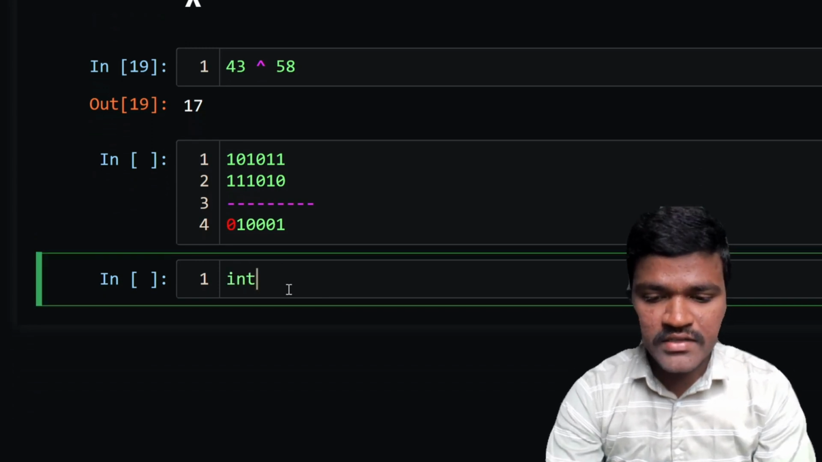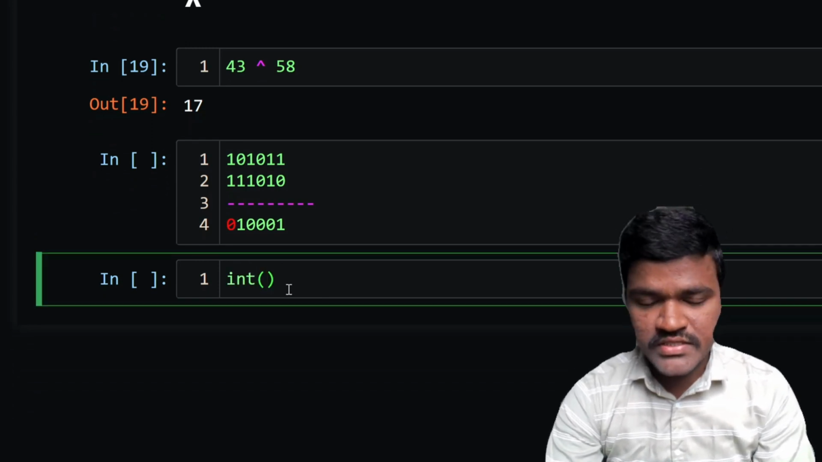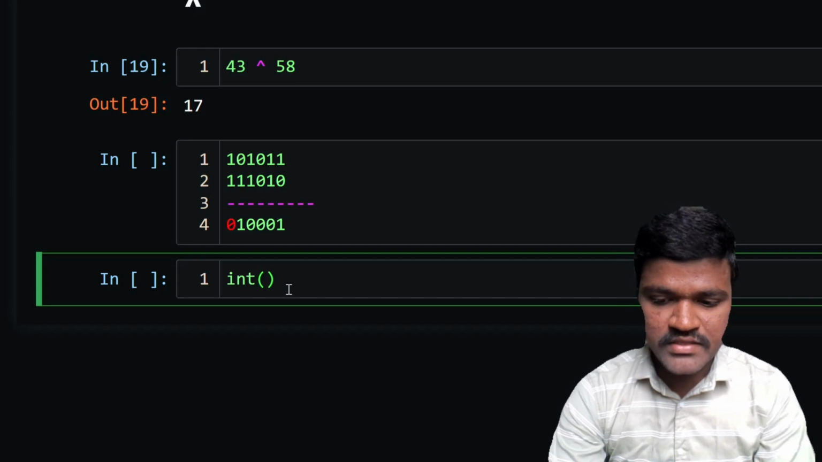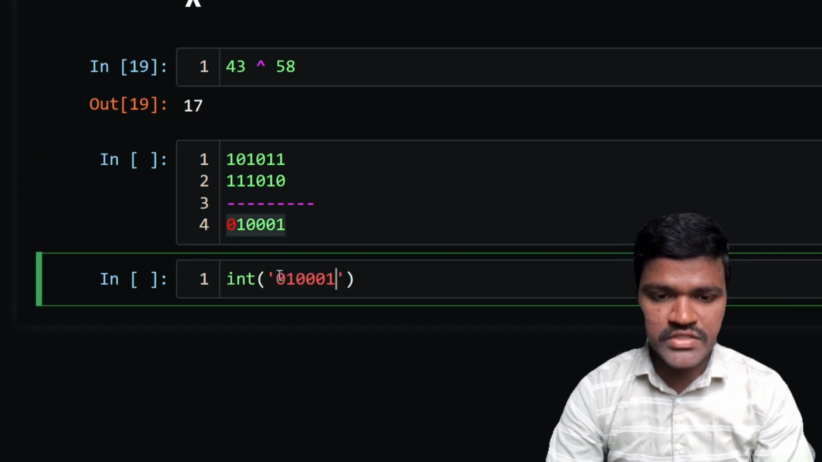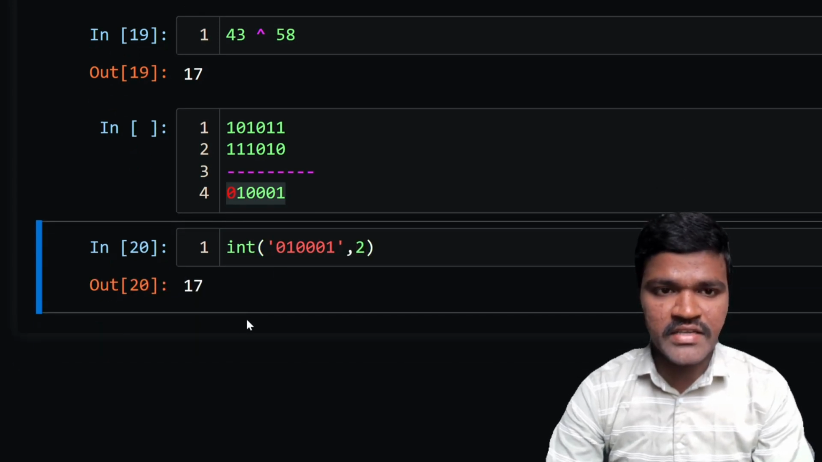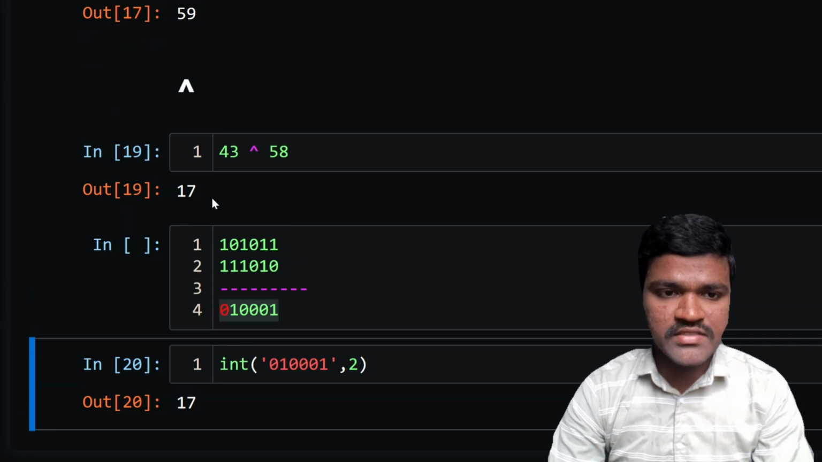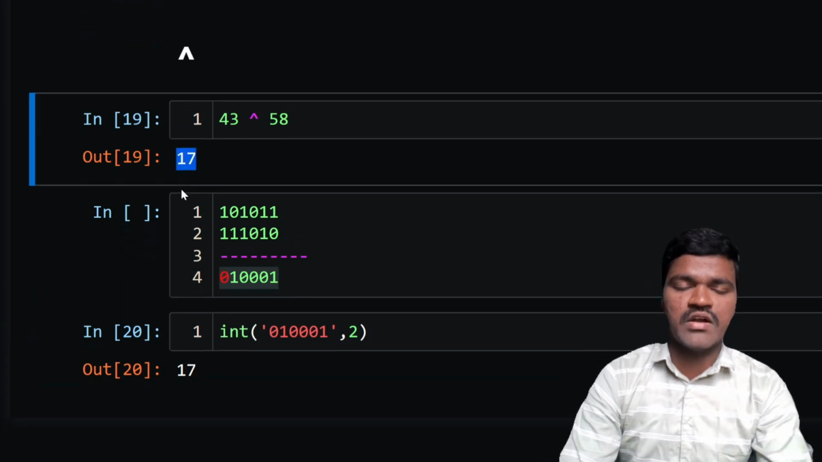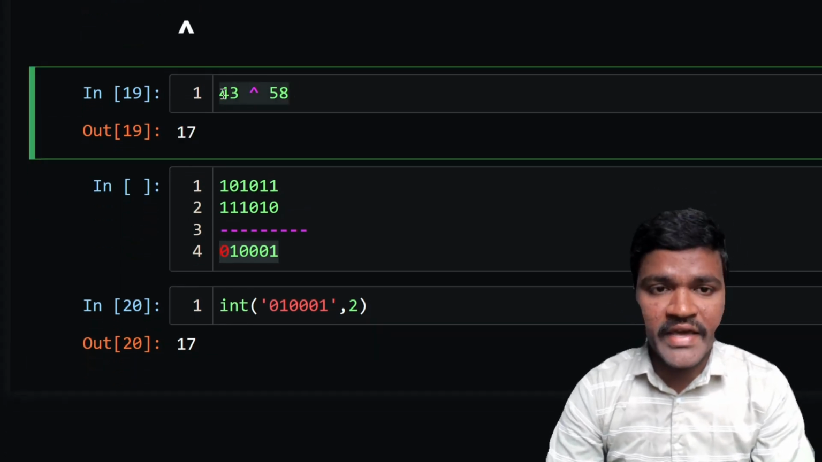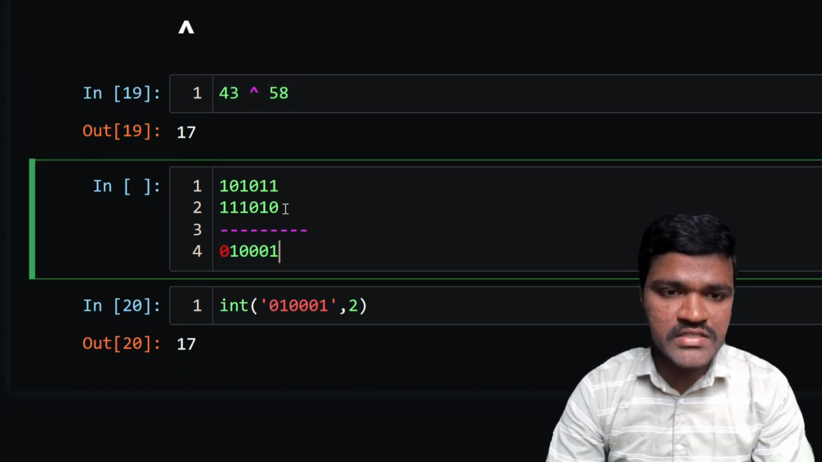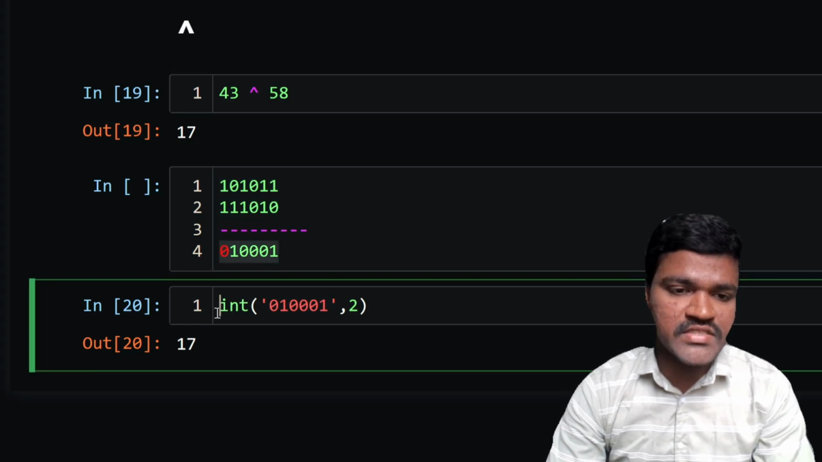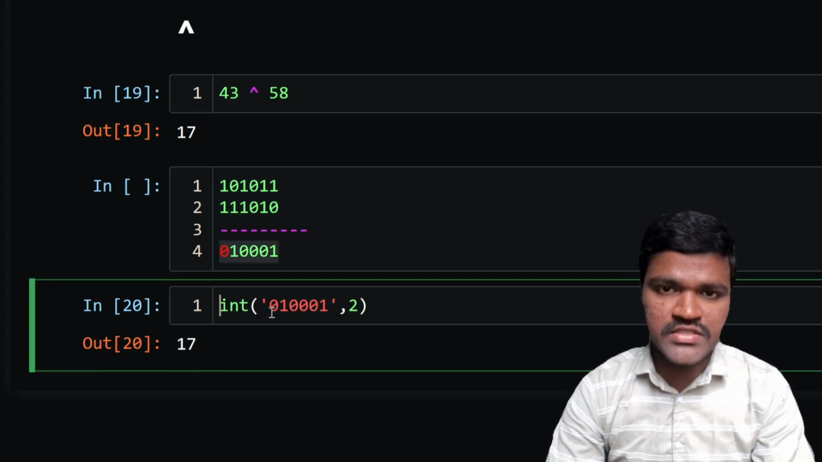So let's go ahead and convert this into integer. I am copying this and passing it to int, mentioning that this is a binary representation. I am getting the result as 17. You can see the same result that we got with the direct XOR operator in Python, and manually we converted these 43 and 58 to binary, and we got the same result. So I hope you have understood how this XOR works.